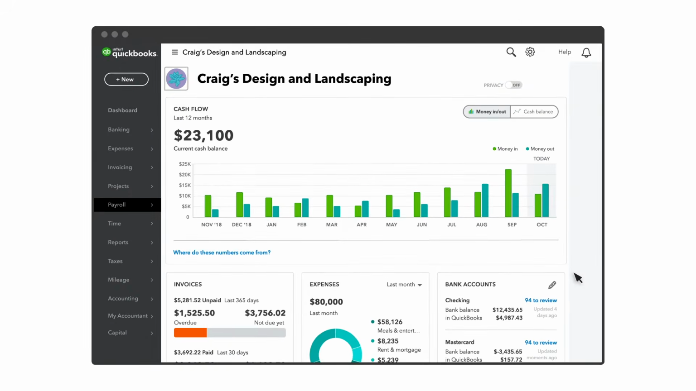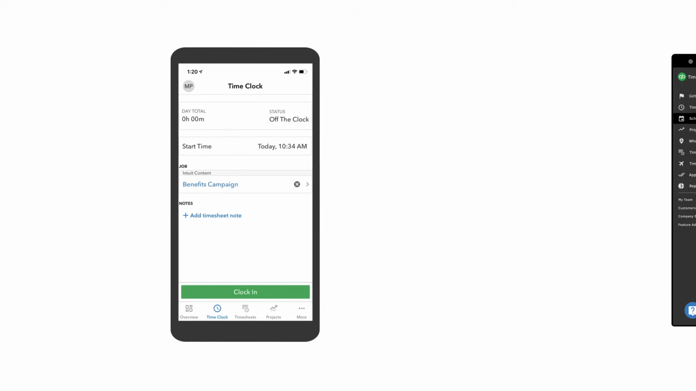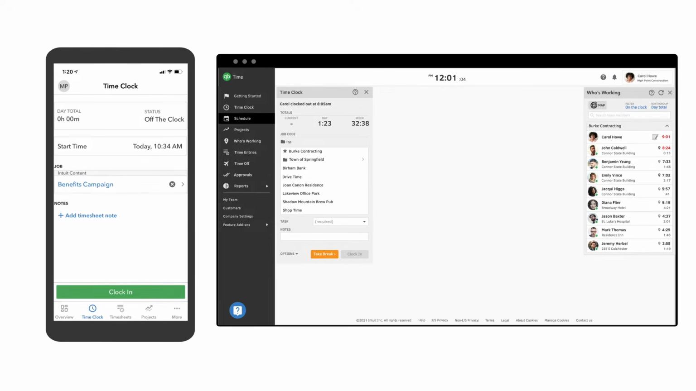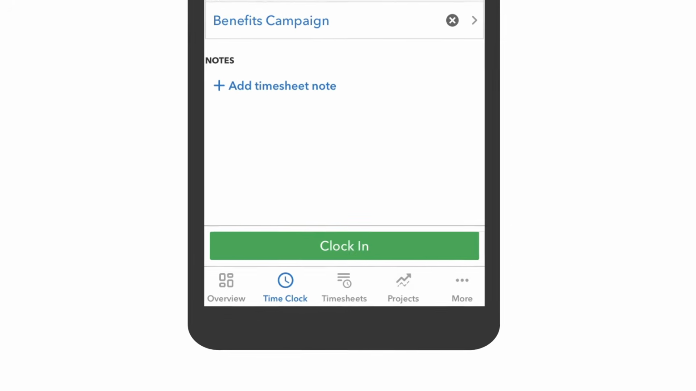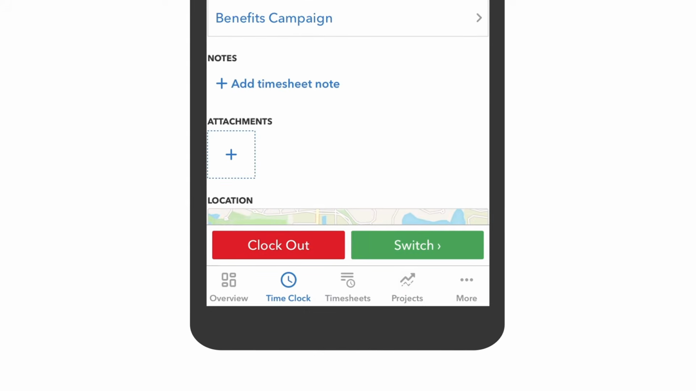Your employee will get an email inviting them to QuickBooks Time. They can either download the mobile app or sign in from a web browser. They can start tracking time right away by selecting Clock In. The clock will start recording their time. Once they're done, they select Clock Out.